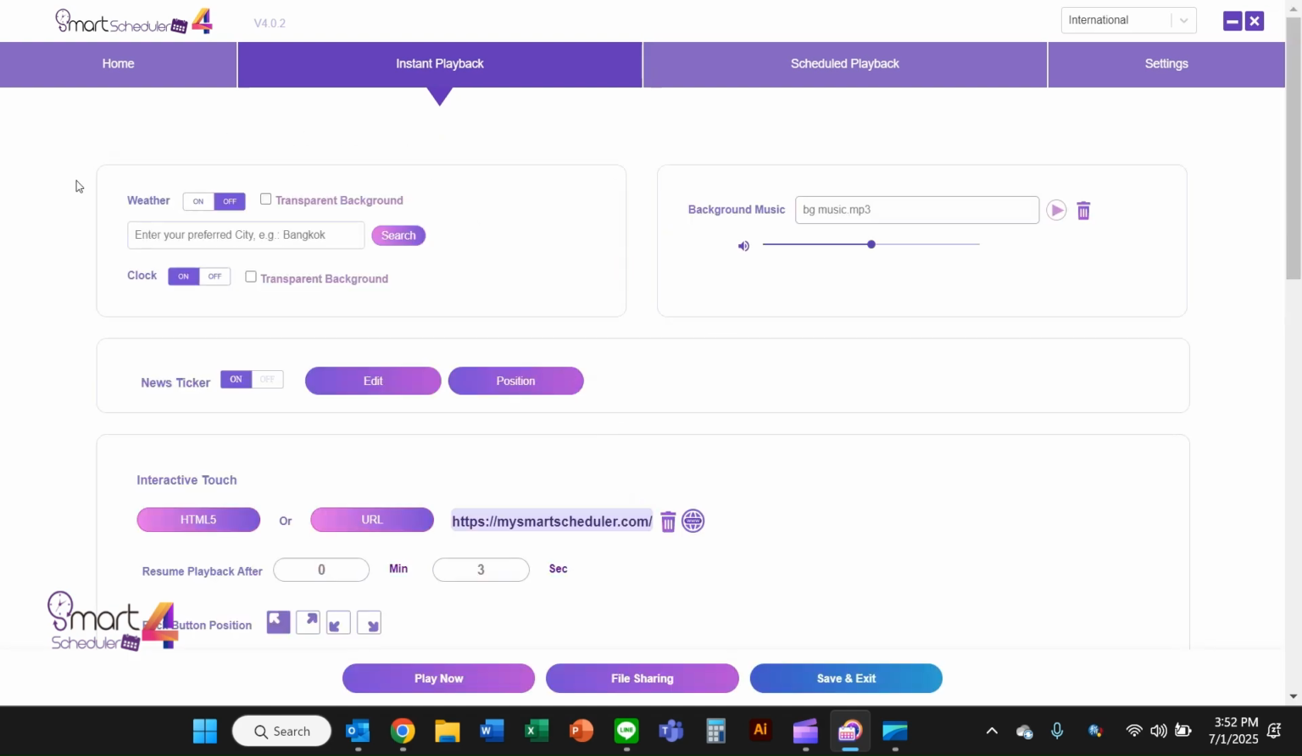You will see many settings sections over here. The first one is the weather and clock section, so you can choose whether you want to turn on the weather function or the clock function. You can choose only one of them, as they cannot be turned on at the same time. So please note that. Then the next section is for the background music.